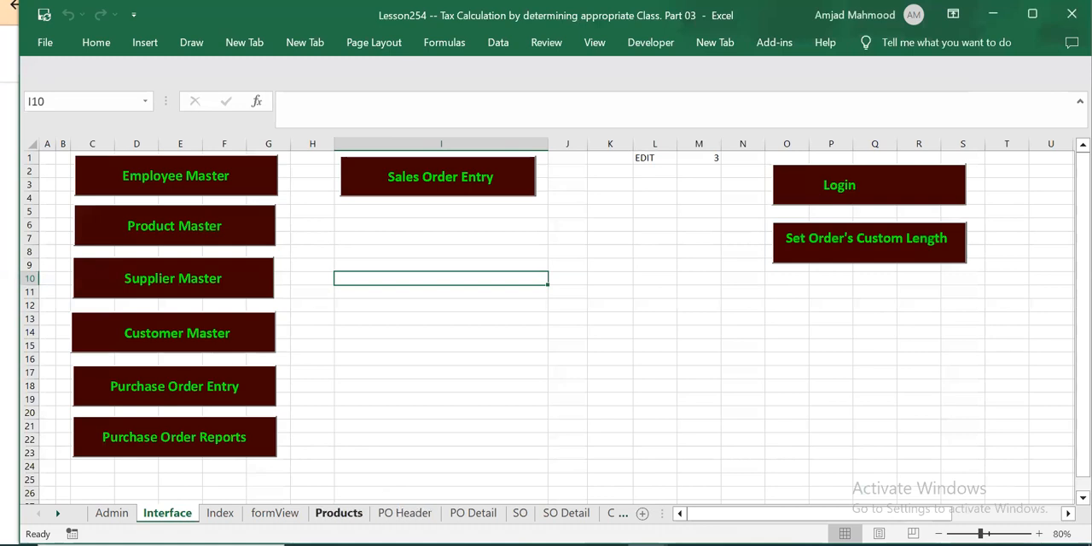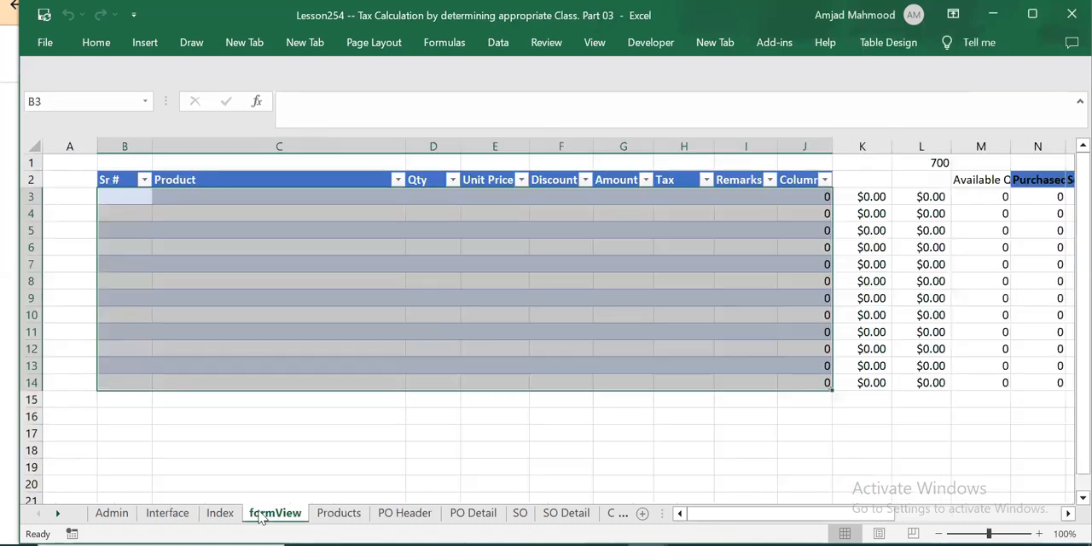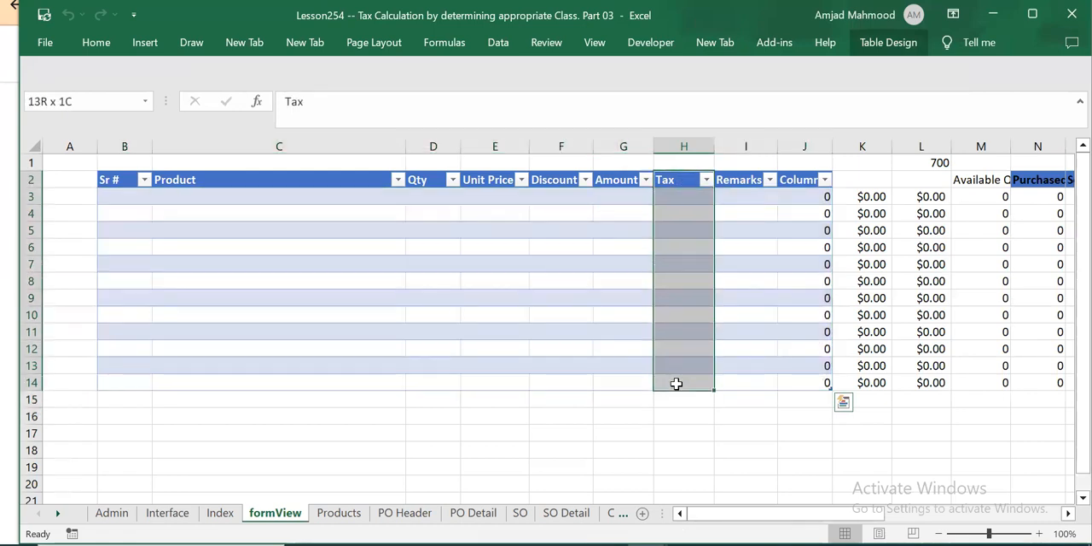Let's go back and see the form view. In the form view, we just inserted a column, and we named it as a tax, right? So that's what we have done, and now we are ready to use the classes to compute the taxes each time an item is dropped in here.